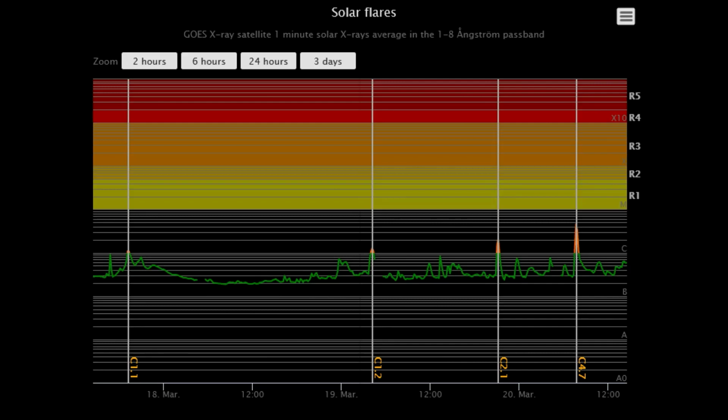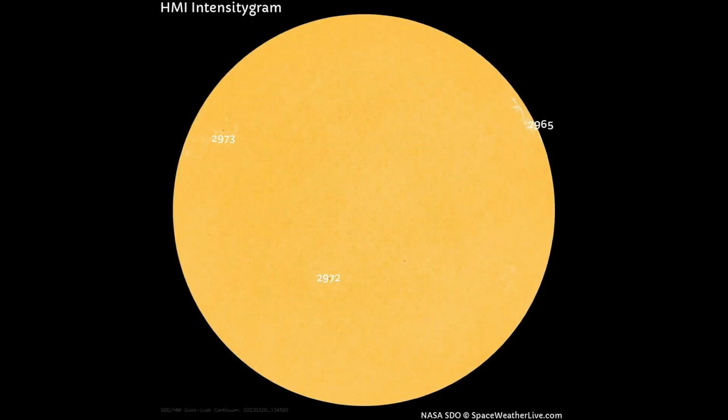On this solar flare classification chart, showing the last 3 days of activity, there have been no solar flares stronger than a C class. As of today, there are 3 sunspot regions on the Earth-facing side of the Sun.